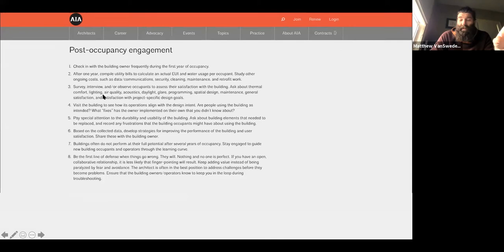So again, design for discovery is really about thinking about post-occupancy early in the design phase, and then revisiting that after you're done, the building's built, people are in it. And then it's about learning from what that whole process taught you. And so part of that is just collecting data.